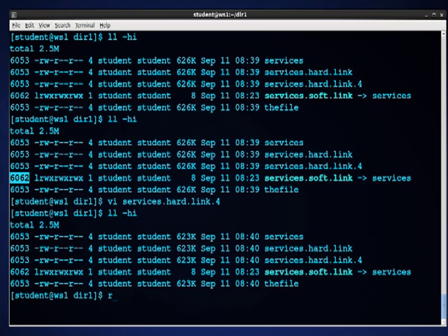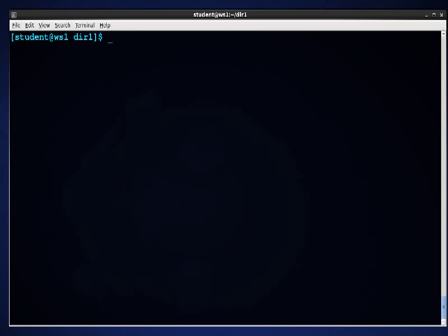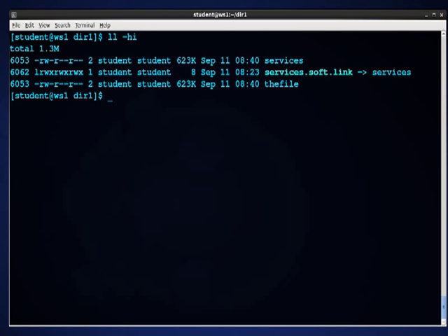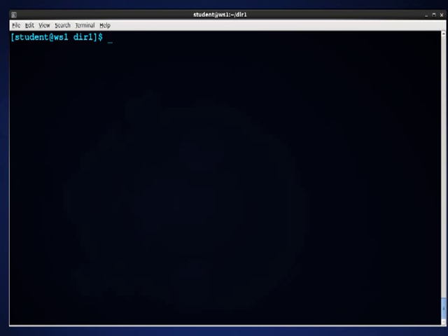I could remove, do an rm -f for services.hard, and I'll just put a star there. I'll clear my screen. So we've removed those files, and I can delete the original file here. I can delete that file, and I'll do that also, rm -f services. So the original file is gone, but that doesn't affect the data on the disk, because there's still a file referencing that inode number.